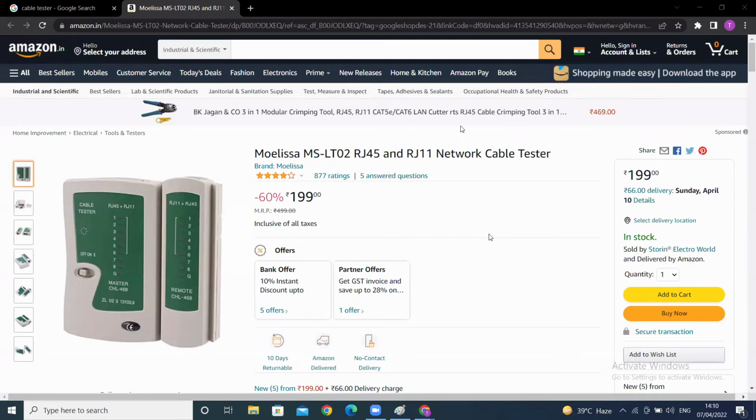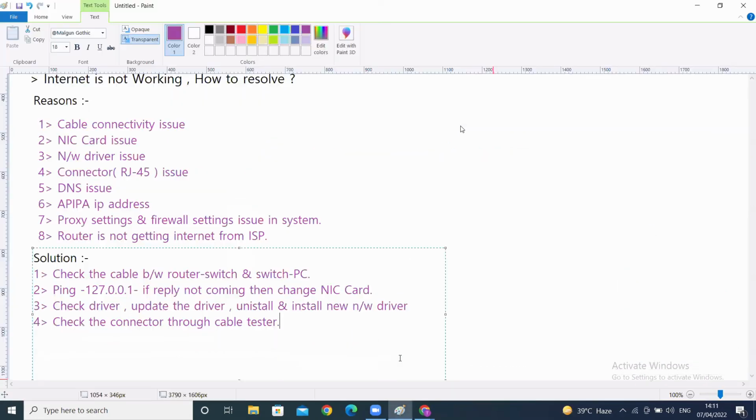So with a cable tester you can check an Ethernet connection, as well as whether the cable is getting internet or not. If the light is blinking, it means the cable is getting internet. If the light is not blinking, it means the cable does not have internet connectivity, so from this cable you will not be able to access the internet. I'm showing you again.